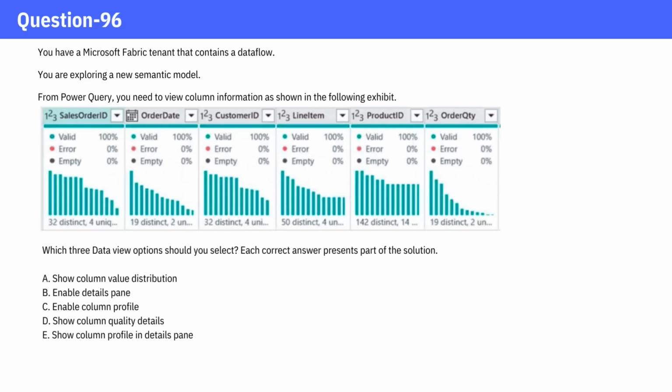Question 96. You have a Microsoft Fabric tenant that contains a data flow. You are exploring a new semantic model. From Power Query, you need to view column information as shown in the following exhibit. Which 3 data view options should you select? Each correct answer presents part of the solution.